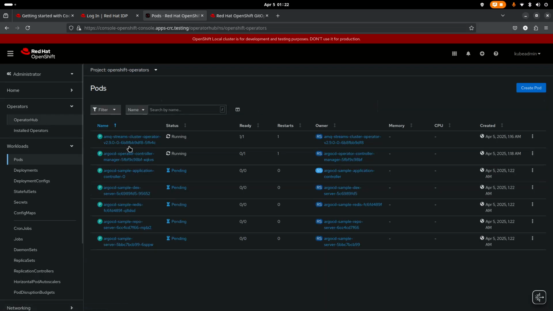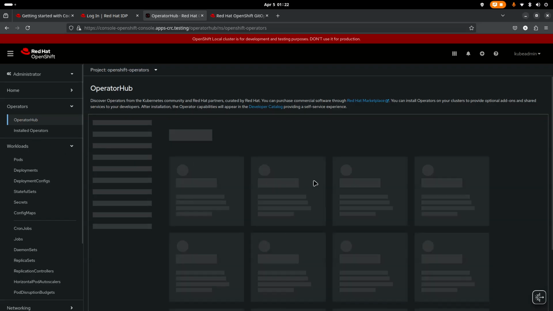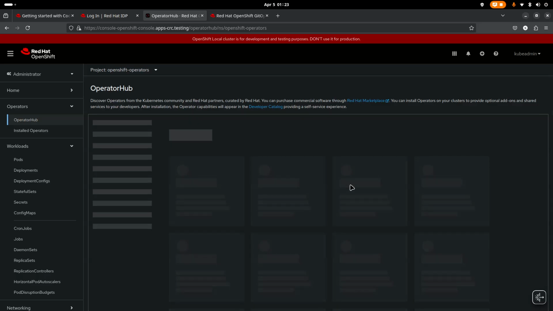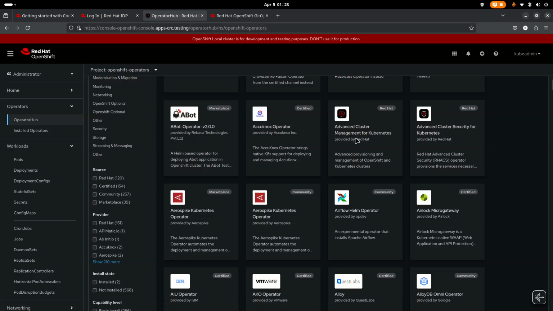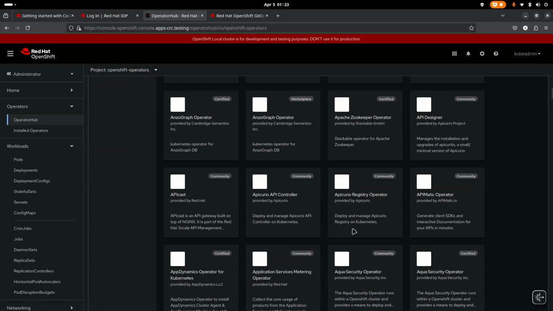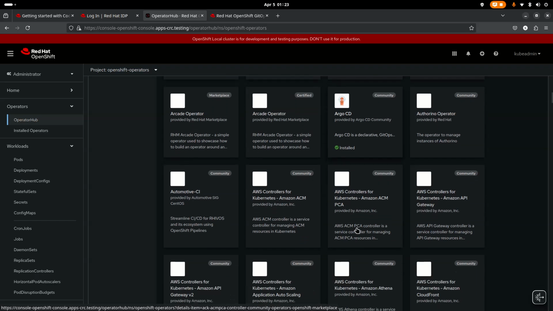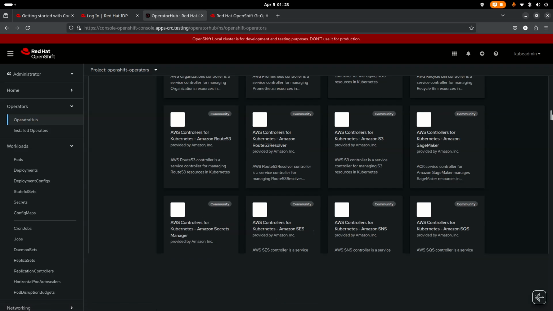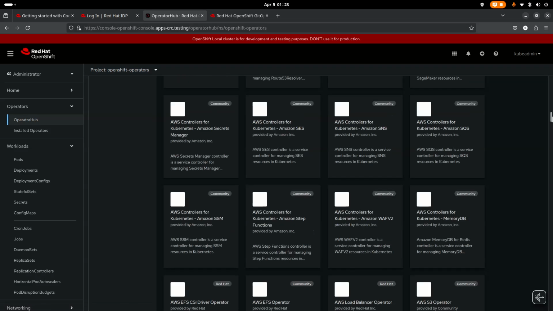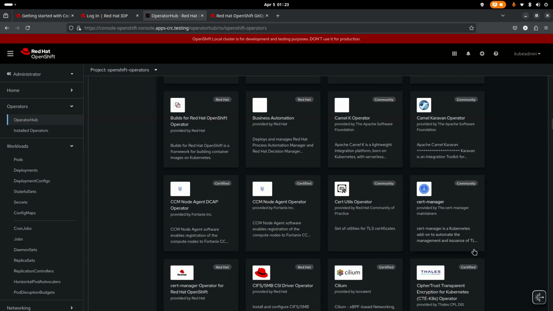So similarly, we can deploy any operator of our choice. There is a lot of variety of operators available. You could install Advanced Cluster Management for Kubernetes, Advanced Cluster Security for Kubernetes. There are a lot of operators. Once it's installed, it will show installed. The list is quite huge, so you can go through the entire list of operators.